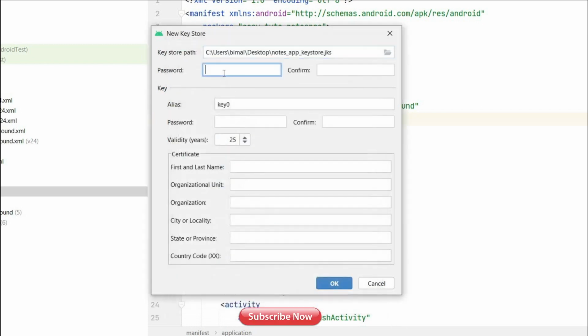Click on OK. You have to give the password and remember the password, because if you are creating a new version of the APK, you need the same password. So I'll give test123 for now. Alias you can give key0, password test123. You can select the validity years. I will select 100 years. Here you have to create the certificate, so you can give the first name and last name. I will give easy Tuto. You can fill all of these. I will not fill for now. You should fill all of this and click on OK.